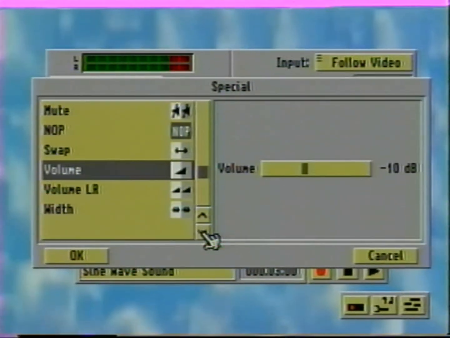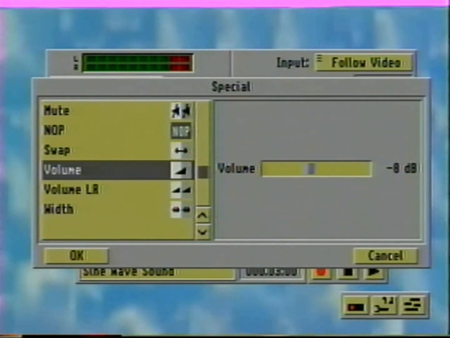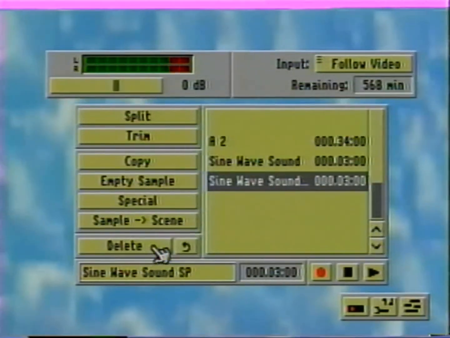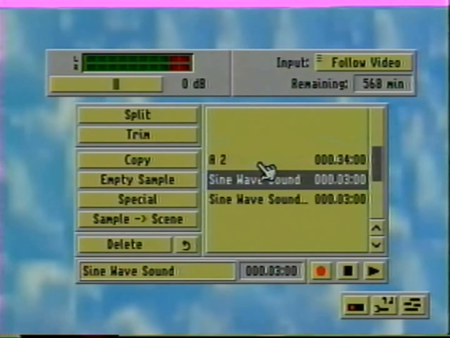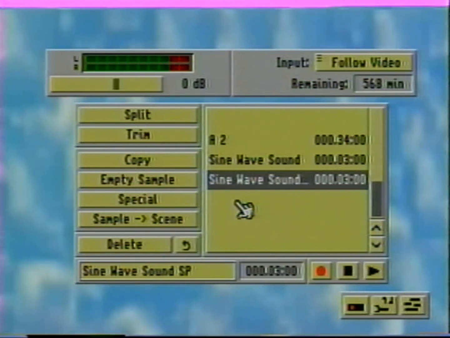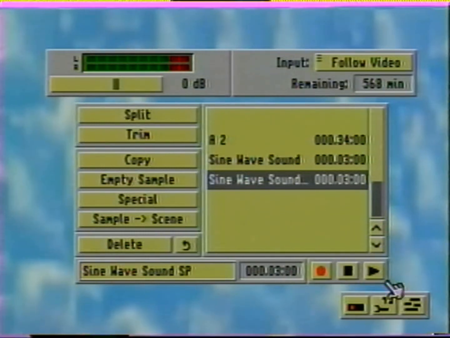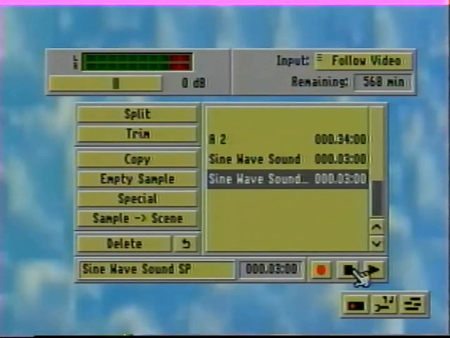But I'm going to take you down just to show you how it works to volume, and I'm going to lower the volume down minus 15 dBs on the tone. And click OK, and it's going to create a new sample for me. You can see here's the original, here's the new sample, and they sound like this. The original is this level. Now if I play back the new sample, you can see that the audio level's been lowered down.